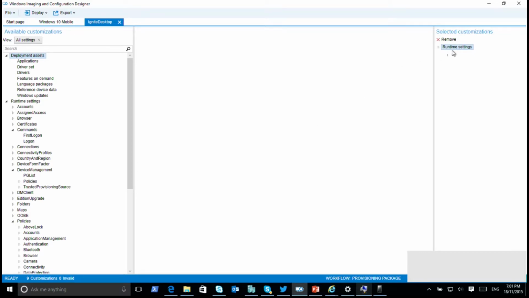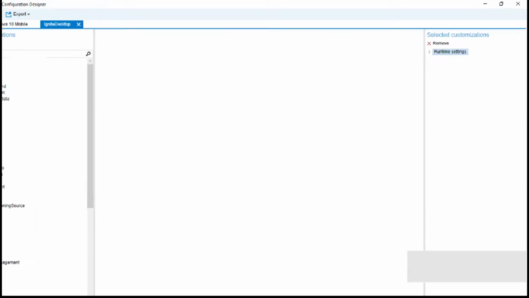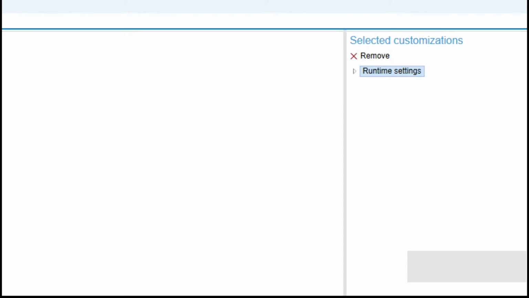Now, if we go over to the right panel here, you'll see that we have a selected customization section. Zoom it, I love it. There you go. Just for Rick Claus, we did zoom it. Ex-evangelist, old habits die hard.